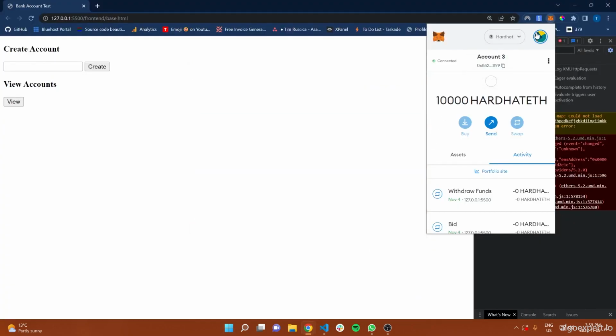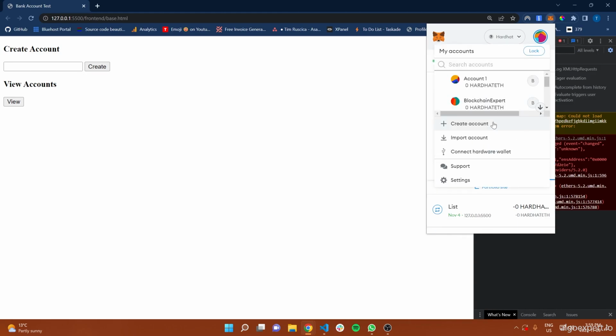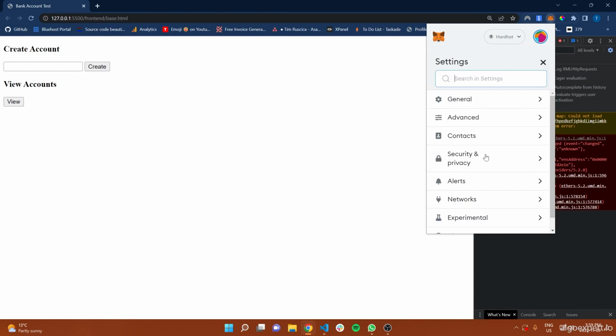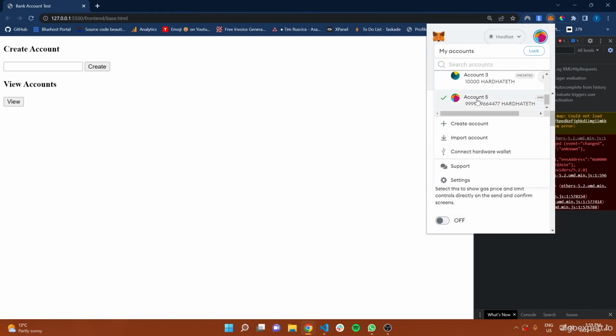I'm not going to show you how to do that again, but if you want, just grab account 0, account 1, whatever one you want, grab the private key, put that into MetaMask. Okay, so let's see what accounts I have. I have this account and account 5 that both have Hardhat Ethereum. Now, just to make sure I don't run into any errors here, I'm going to go to settings and I'm just going to reset the account. If you get any errors with MetaMask, just reset your accounts and it should fix them.